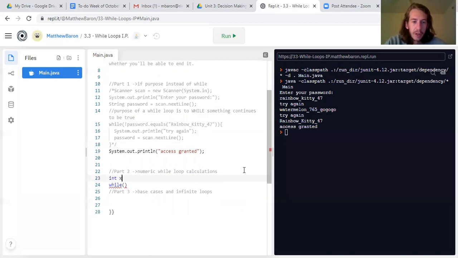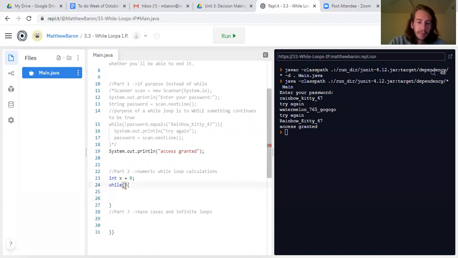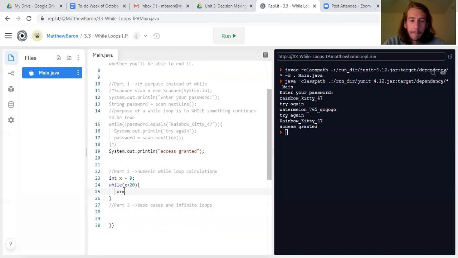Say we had some sort of integer, like x equals 9. And I had a program where I was really looking to turn numbers that are 9 or that are below 20 up to 20. Let's say I wanted some sort of counting program where I wanted to count up to 20. Well, if I want to count, I can put x plus plus in here to add 1 to it.